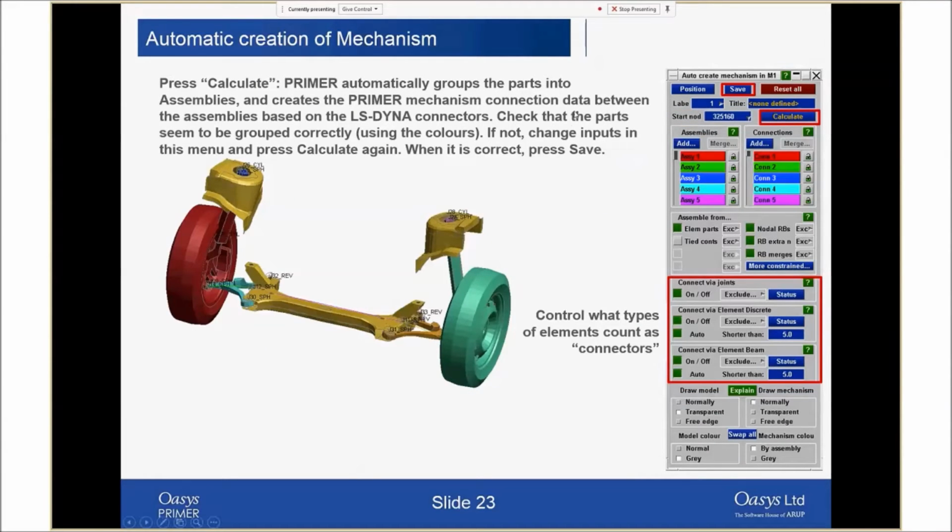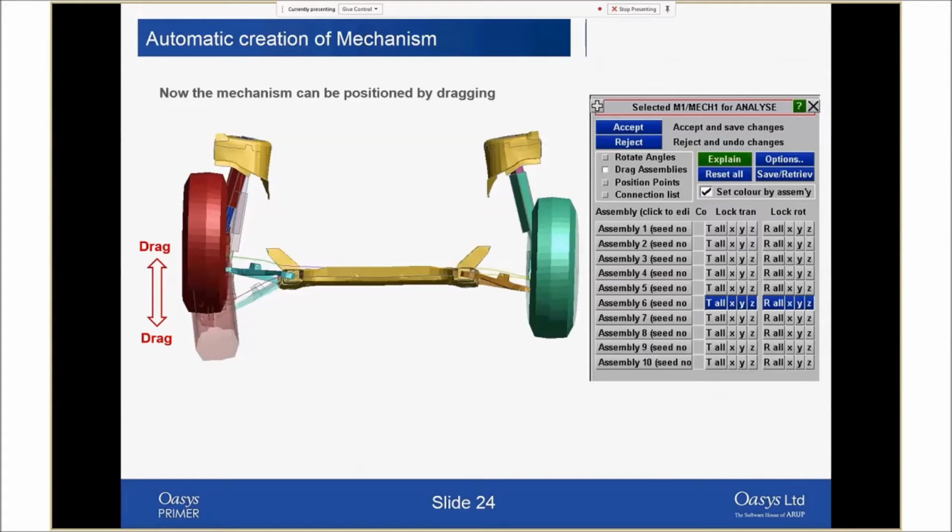and Primer will do something. It will do the propagation. It will split things up into assemblies and so on. And on this panel, you get a summary of what it's done, so you can have a look through to see if it's done something sensible. You can then tweak some of the settings and try again until you get the best result. So it's often a good place to start when creating mechanisms, and then you can tweak it later on.